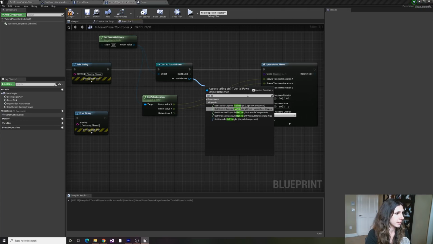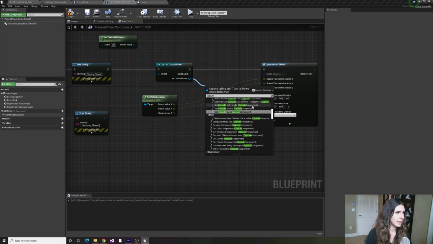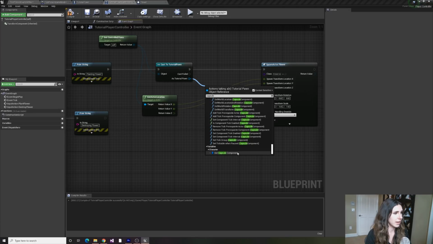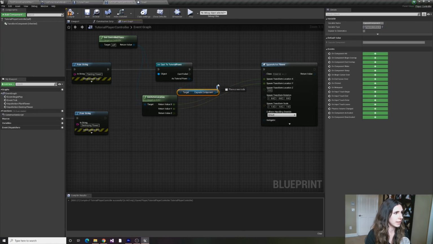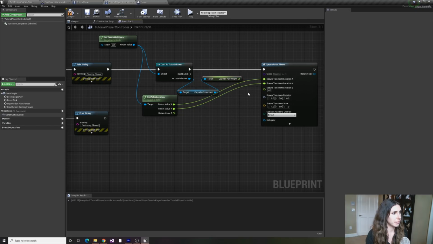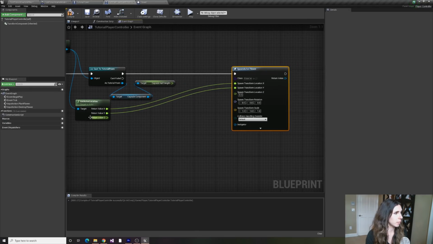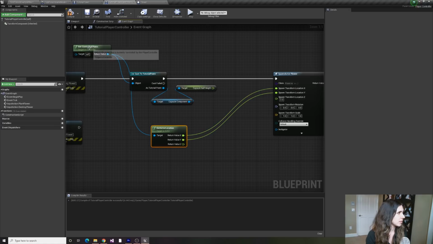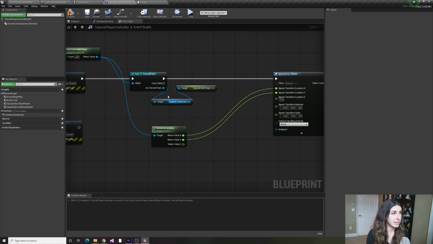Let's see. No. Can we get scaled capsule half height? I don't like the scaled option though. That scares me. Let's just get the capsule component and then let's just get its half height. Here we go. Under variables shape, we should be able to get the capsule's half height. This is getting a little cluttered, so I'm gonna bump this node down here. So now we've got the capsule half height from the capsule component from the tutorial pawn.